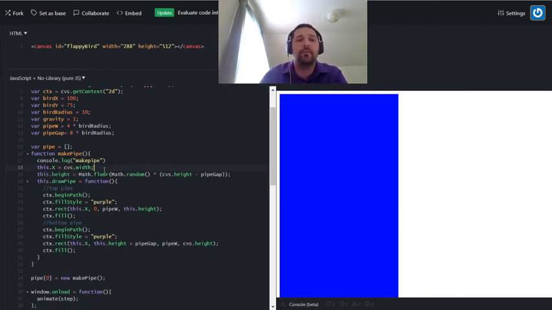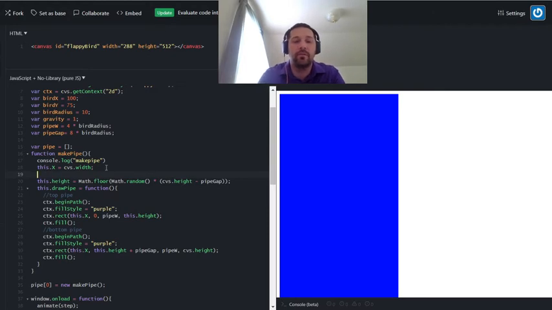And then let me just print out console.log, I print out this.x. That looks great. I need a semicolon on these lines, so here we go. Can't forget my semicolons. I don't think I need the height. I could print out the height if I wanted to.